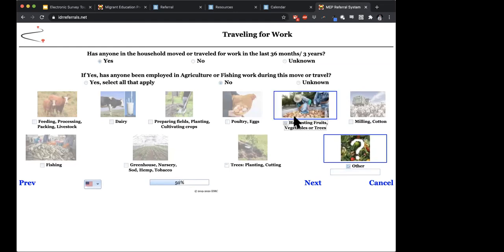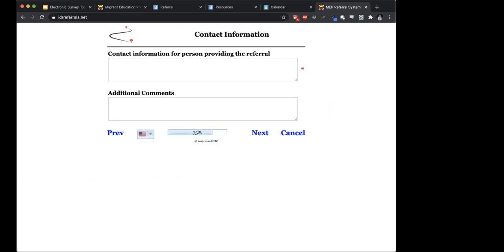And so after you have answered the questions and you've selected the work, you're ready to go on to the last page. And so this is the last page.